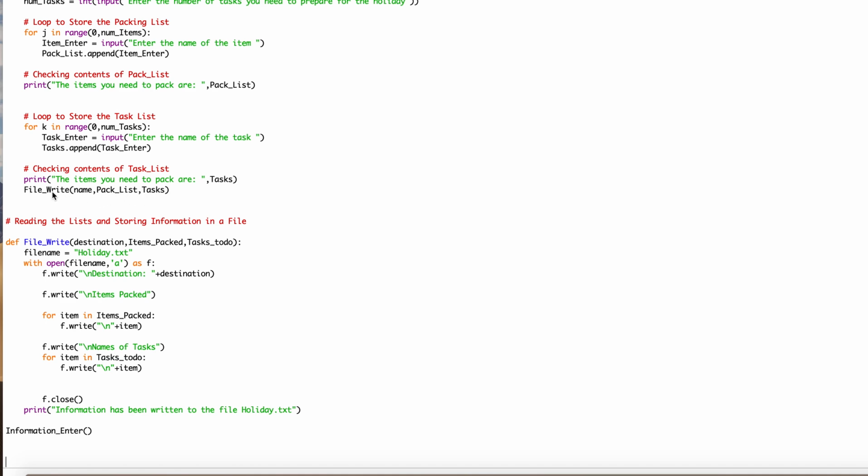What it is doing is calling the function file write. So this is the function file write, and it's passing in the values for name, pack list, and tasks. So name is Rome, so destination becomes equal to Rome. Now pack list is a list. You can also pass in a list. So items packed becomes pack list, and tasks is also a list, and here it's known as task to do. So it takes a single variable name, and then it passes in two lists here.